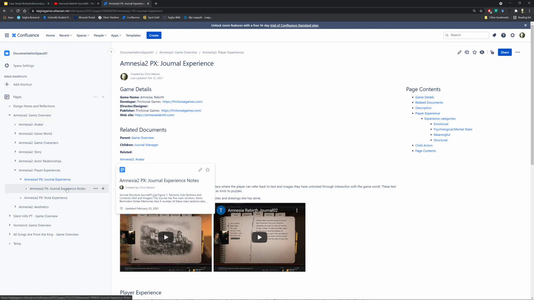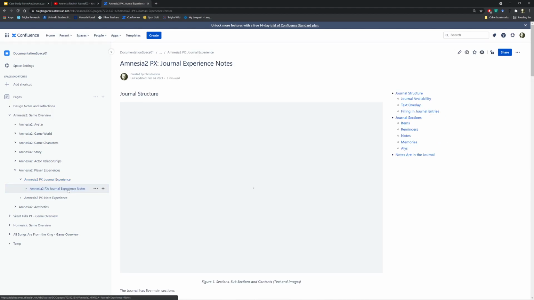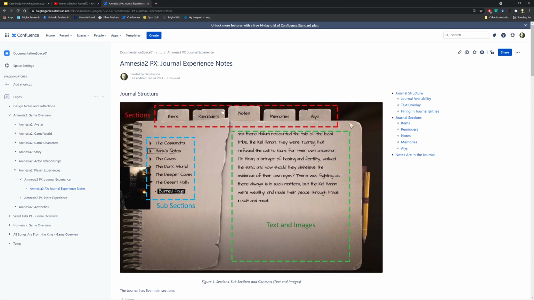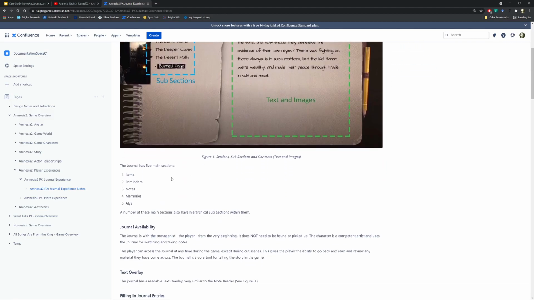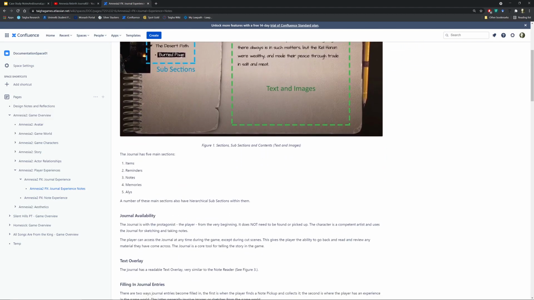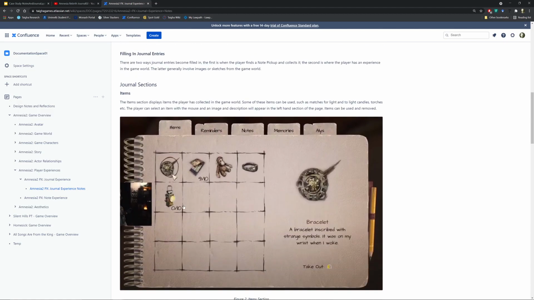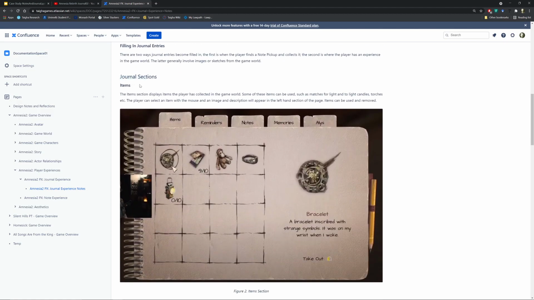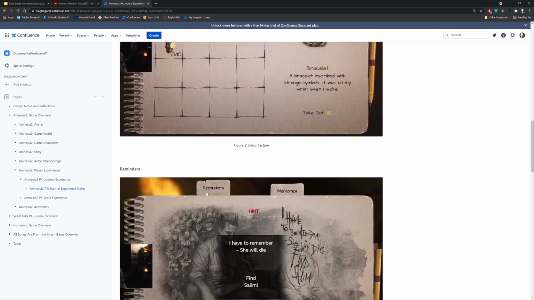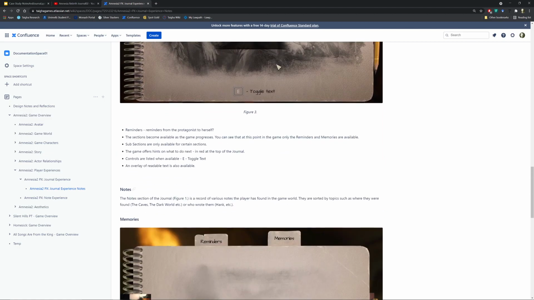Maybe we'll go to the notes first, because in doing the analysis, I did use a page just to hold some notes, just to get all the information. So I took some screenshots and highlighted different parts of them so I could describe them. And these are my notes as well, about the different things, and then the item and journal sections as well. So some more screenshots.